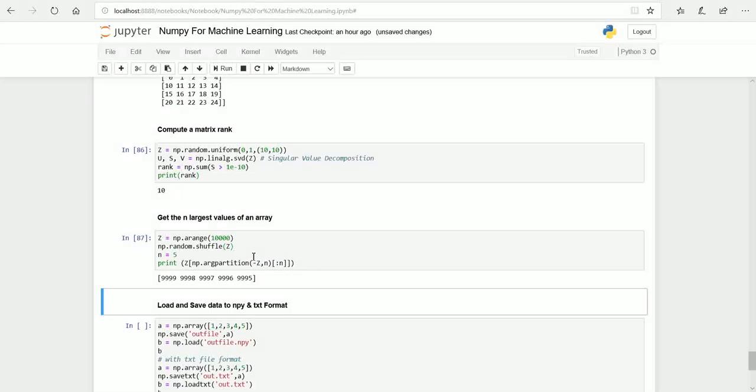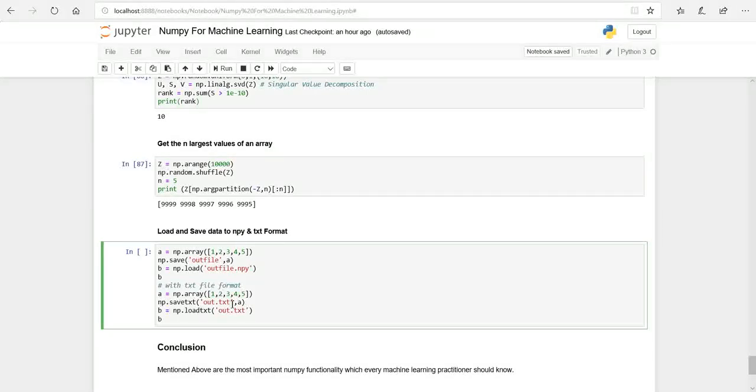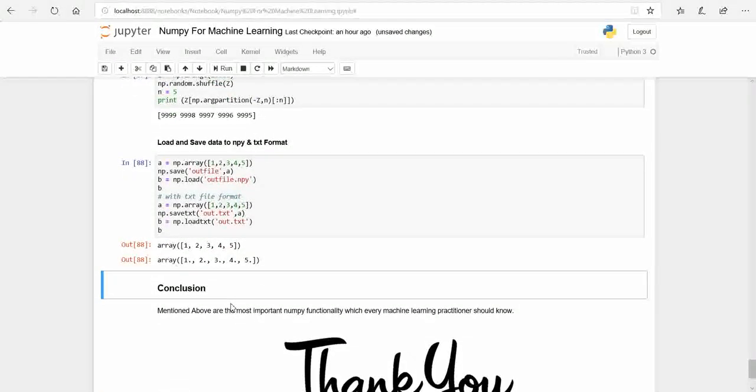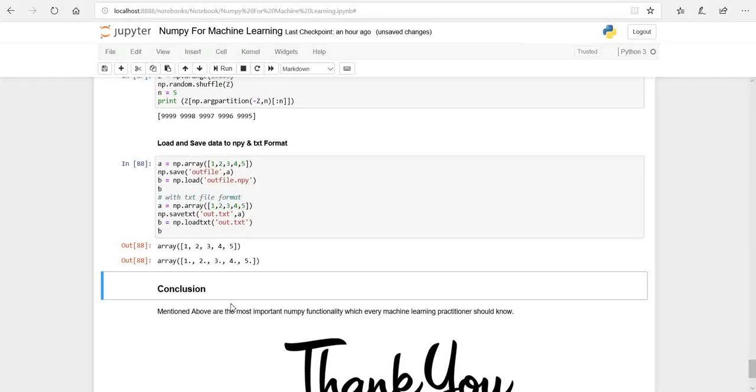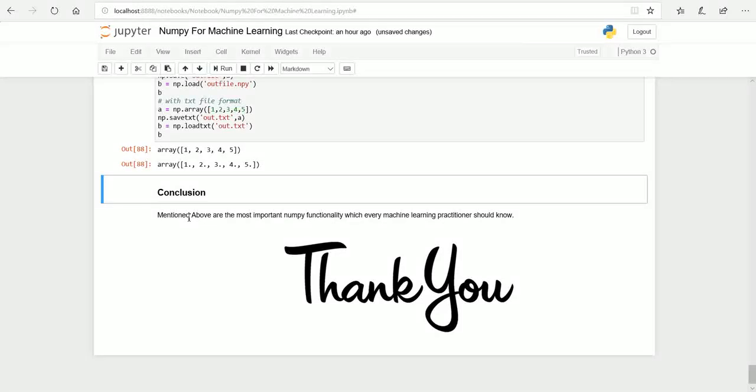Next is how we can find the n largest elements from the array. For loading and saving the data in .npy or .txt format, we can use save and load respectively. Mostly we need to save arrays for the purpose of retrieval at later stages in the data processing pipeline. So these are some important NumPy functionalities which are essential for machine learning.